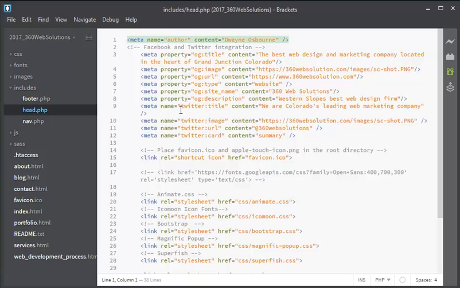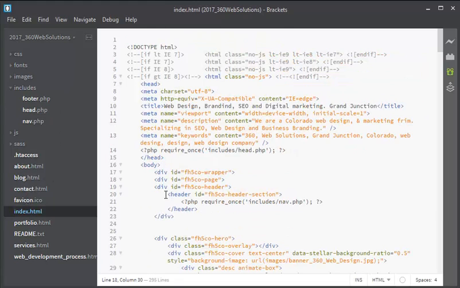Keep in mind, do not include keywords and description tags in this head file if you're going to include it in all pages, because you do not want all your pages to have the same keywords or the same description. Okay, now let's jump into the HTML side of things and I'll show you how I achieve including those.